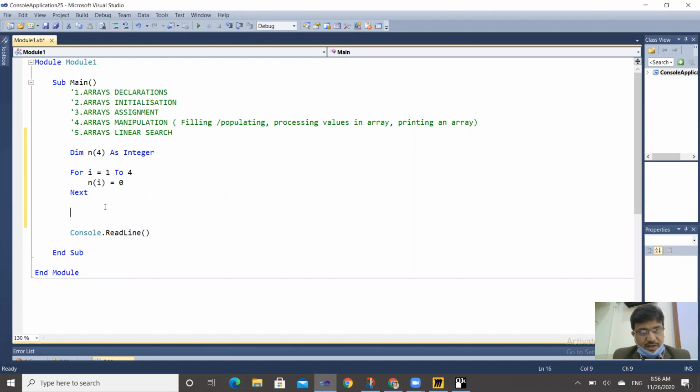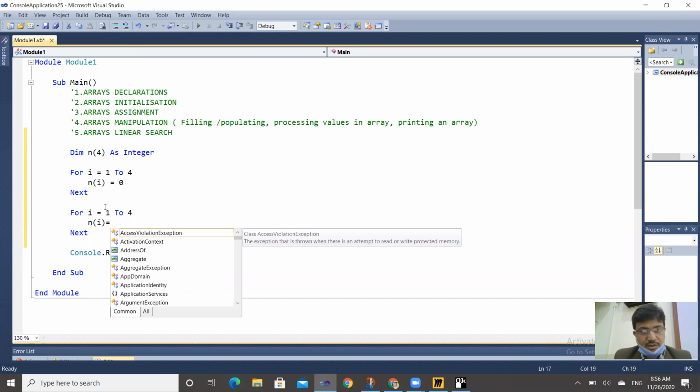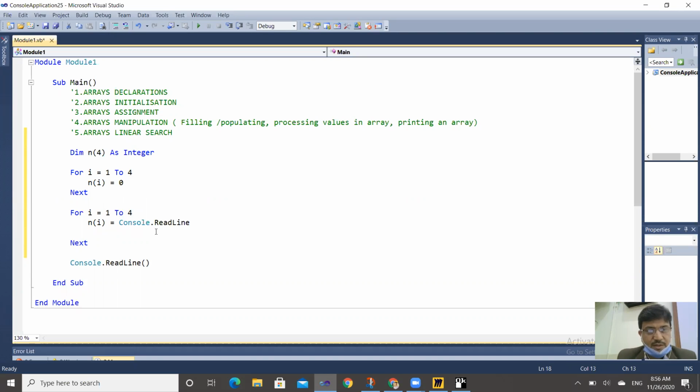Okay, then For I equal to 1 to 4, and n(I) equal to 0. Now we have to put the values, so again we will use I equal to 1 to 4. Every time we are going into an array element, we will be doing this. Let's say n(I) is equal to Console.ReadLine. So now the values will be input.